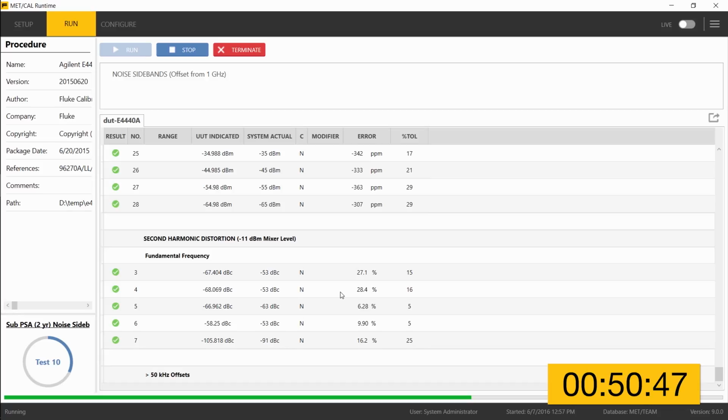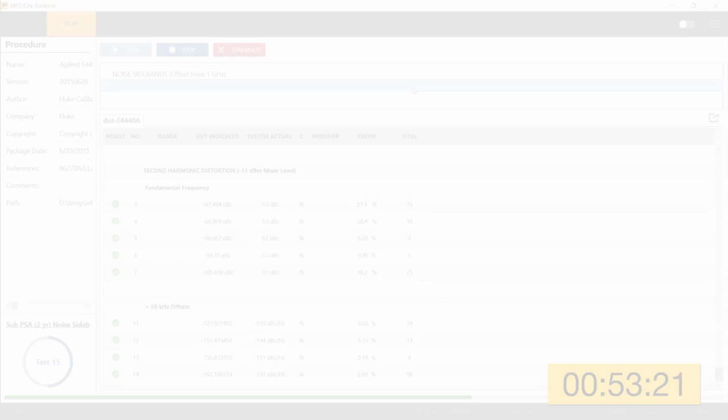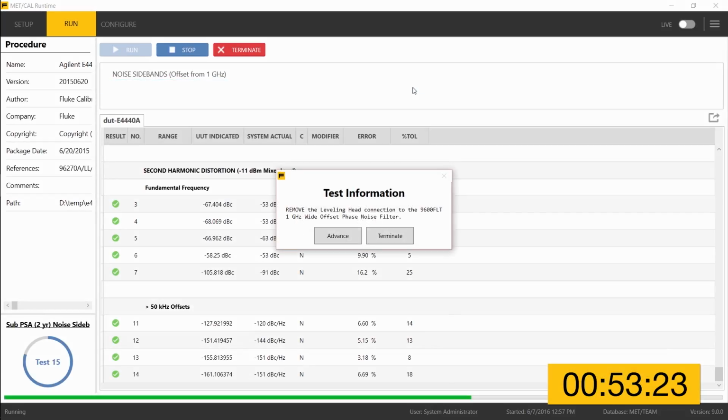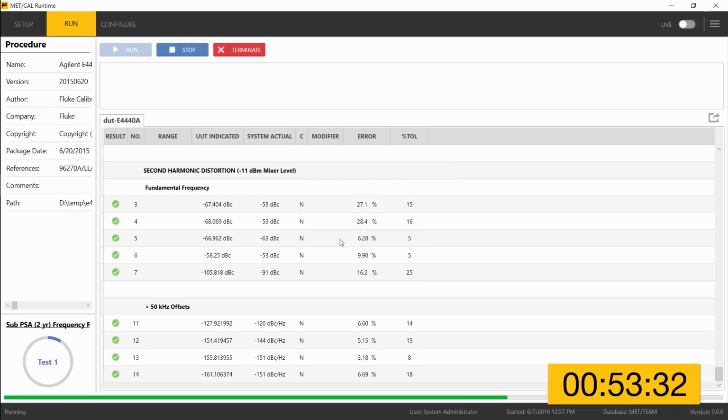Even without that 9600 FLT wide offset phase noise filter, affectionately known as the WOPN filter, you'll see that it should still pass these tests even without that filter in place. Pretty good testament to the cleanliness of the 96270 signal. All right, so Metcal's now prompting us to remove the leveling head connection to the 9600 FLT, which we don't have in place, so I'm going to press advance.